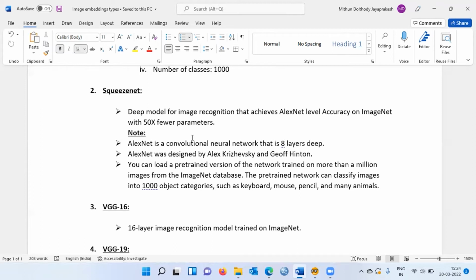Using the Squeezenet model, we can achieve an accuracy level very close to AlexNet, but there is an additional advantage here. When we use Squeezenet, we'll have fewer parameters. So simply put, what is the Squeezenet model? It's a deep model for image recognition that achieves AlexNet level accuracy on ImageNet with 50 times fewer parameters. Fewer parameters, higher level of accuracy. This is what I want. So we can try either with the Inception model or we can go ahead with Squeezenet.